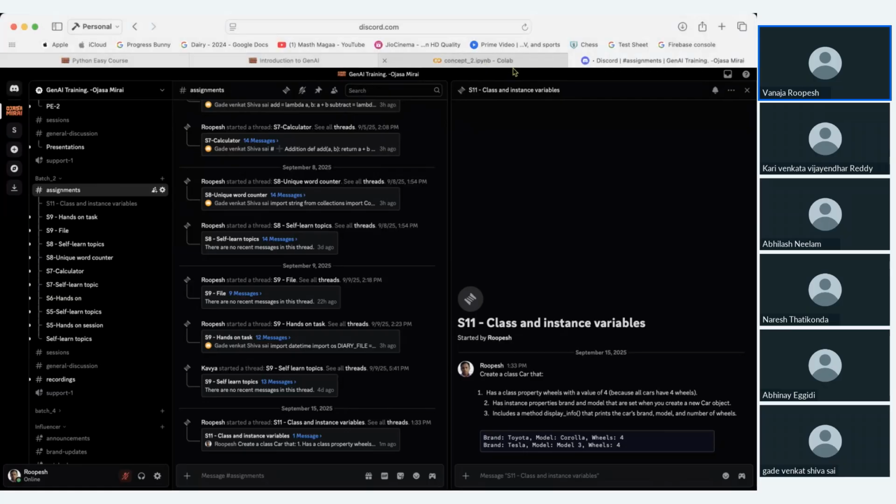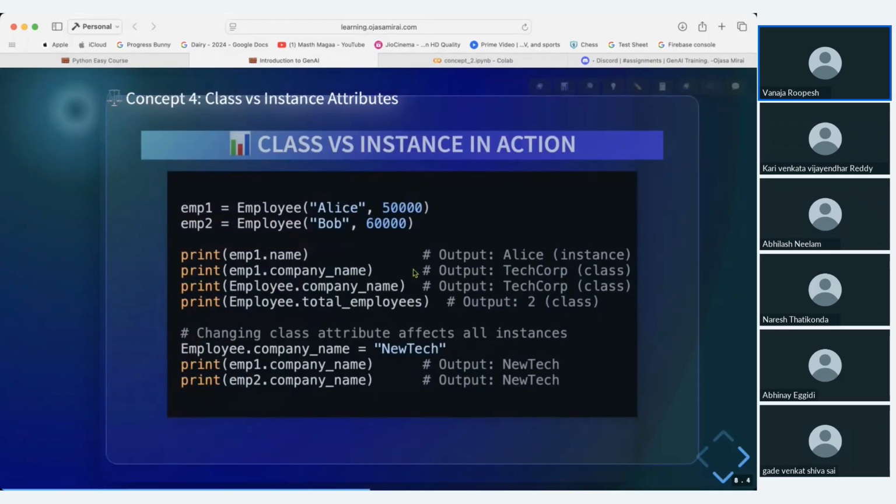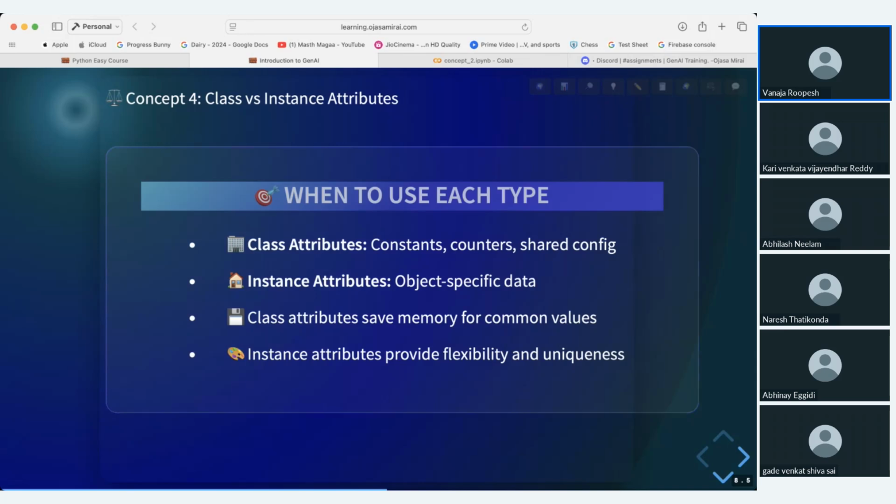Now I'm going to the next session. Hope you have understood this, now class versus instance in action. You have understood, right? Let me ask if you have really understood. Don't hesitate to answer no, because it is something you are learning, right? How confident are you? Can you please respond?